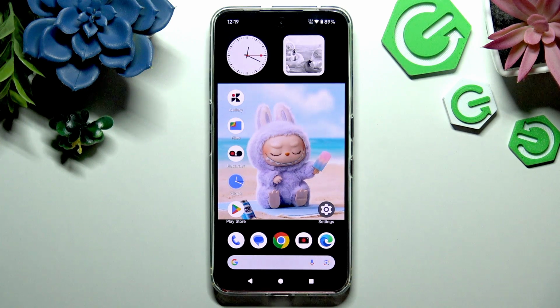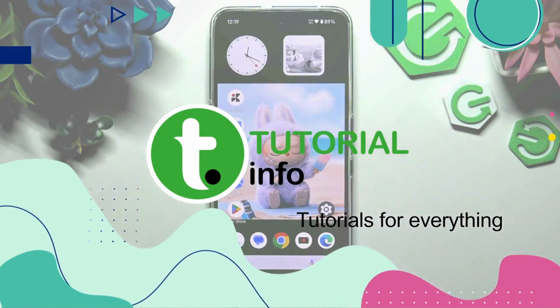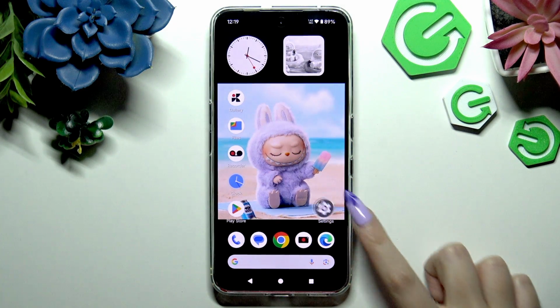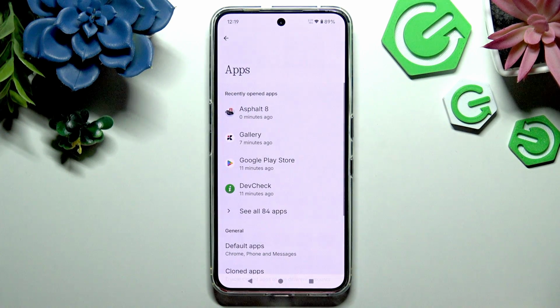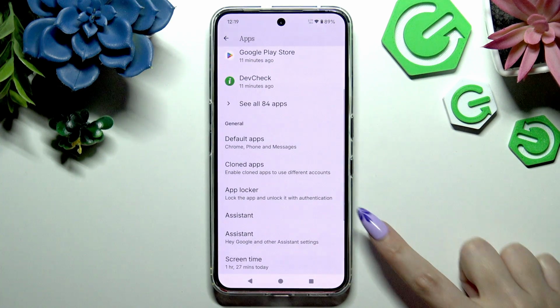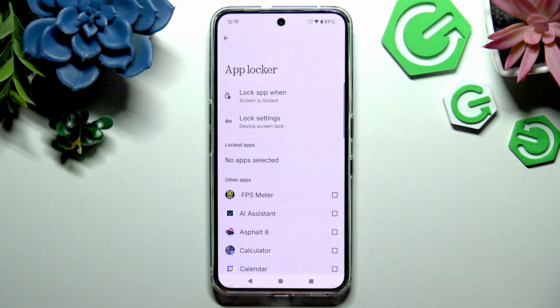In front of me is Nothing Phone 3, and today I would like to show you how you can set up App Lock. Begin by opening Settings and scrolling down to hit Apps. Then scroll again to tap on App Lock app and enter your current login method.